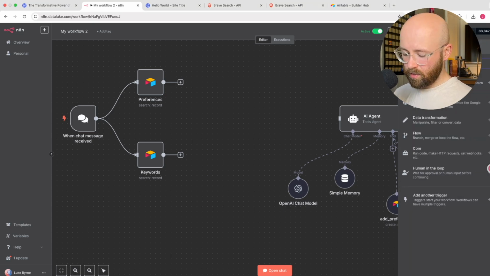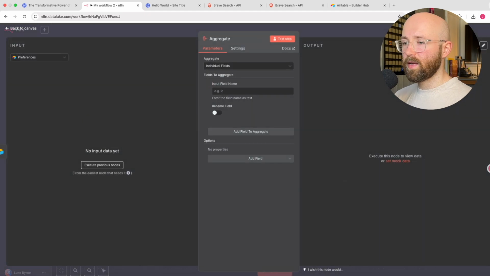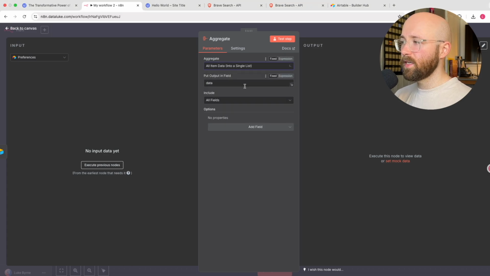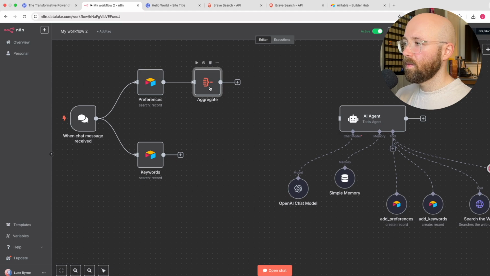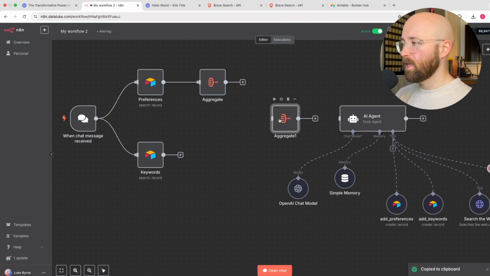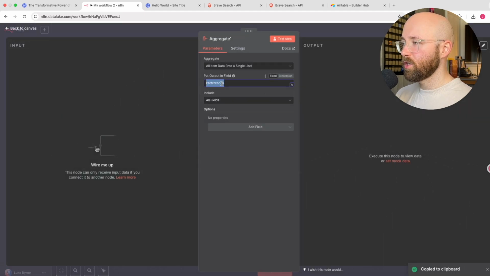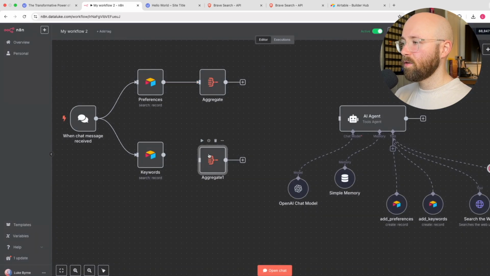So click plus, aggregate, which is just behind my head, and then this comes up. And we want to aggregate not individual fields, but all item data into a single list. Output field will be called preference, and then all fields, and that'll be fine because it will now pull this into a list, preferences. Boom, and then we'll paste that again down here, and this one we'll just change to keywords, and we'll map that across.